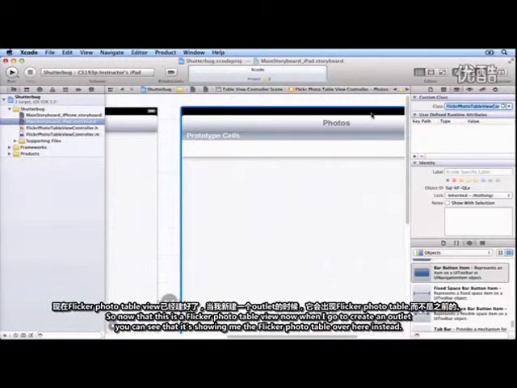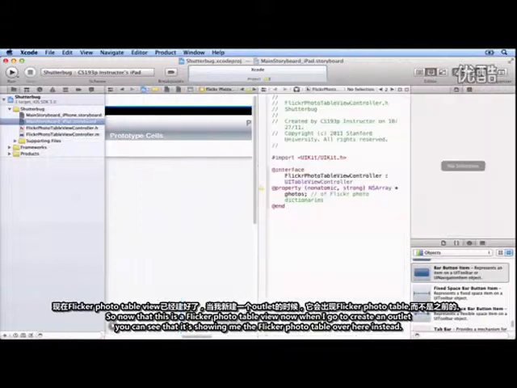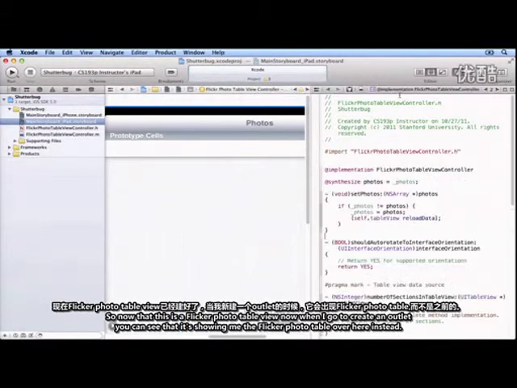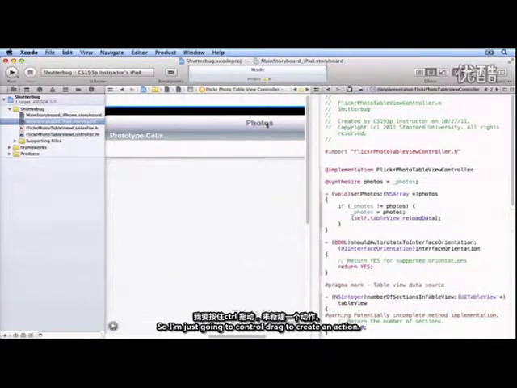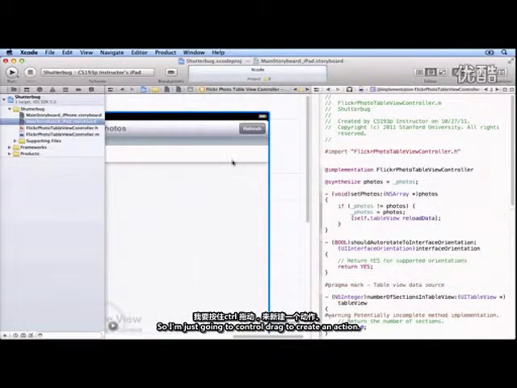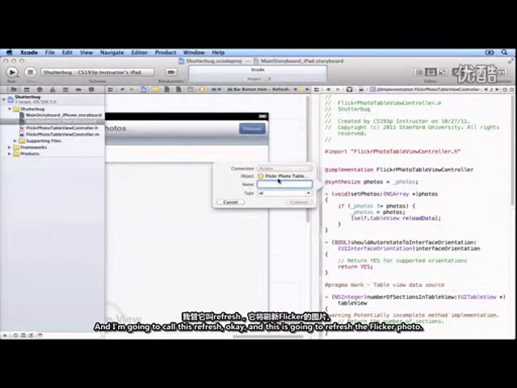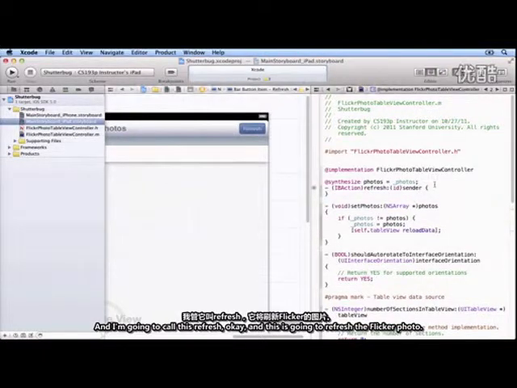So now that this is a Flickr photo table view, now when I go to create an outlet, you can see that it's showing me the Flickr photo table over here instead. So I'm just going to control drag to create an action. You all surely know how to do target action by now. And I'm going to call this refresh. Okay, this is going to refresh the Flickr photo.